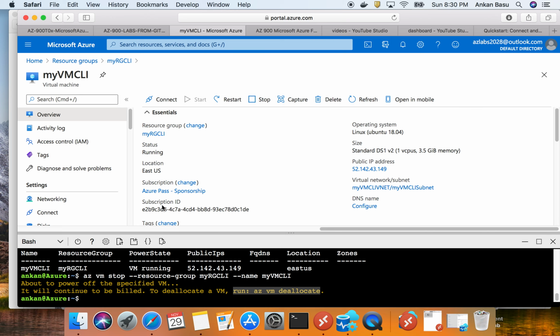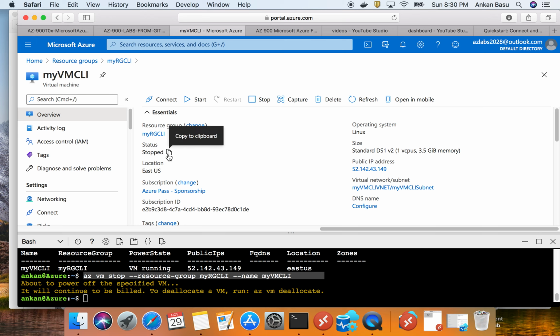You see the portal status has not changed. It still says it's running, but we know that because we have run this command and it's completed, it must be wrong. So to update this, you can just come over here and refresh this button, and let's see what it says. It says stopped, but it does not say that it's deallocated. So that is not good.